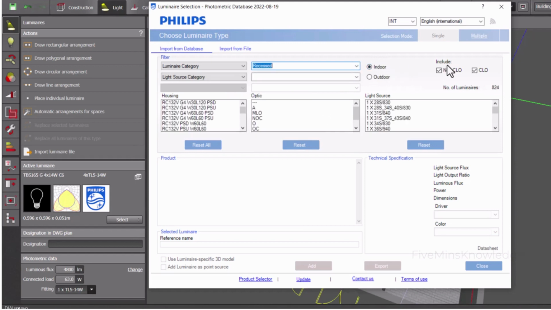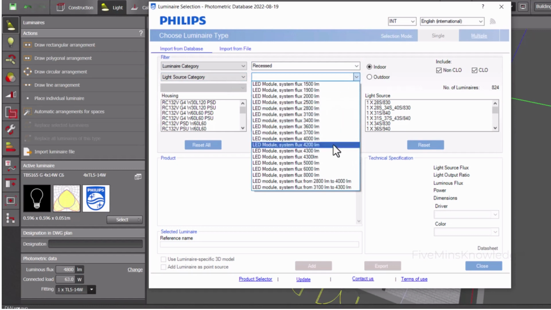And here we will find two options, non-CLO and CLO. That is continuous lighting output and non-continuous lighting output. We have to select both these options. And for the light source we have only LED. While designing indoor and recess type for the Philips company, we have only LED lights in the database here. But they definitely produce some fluorescent types also.